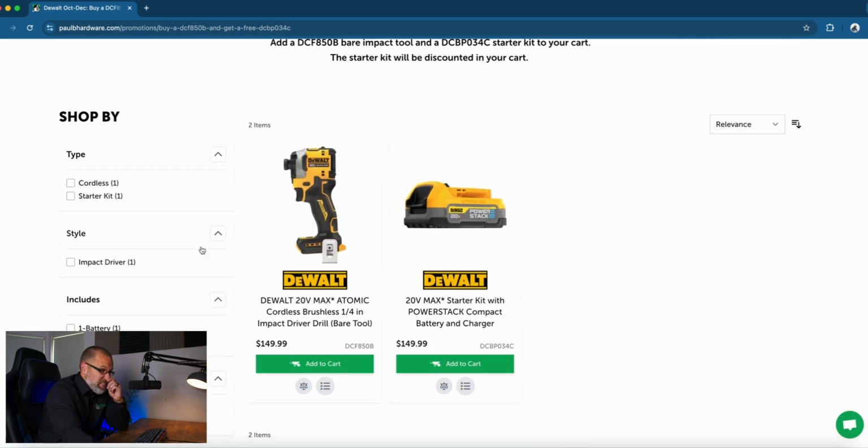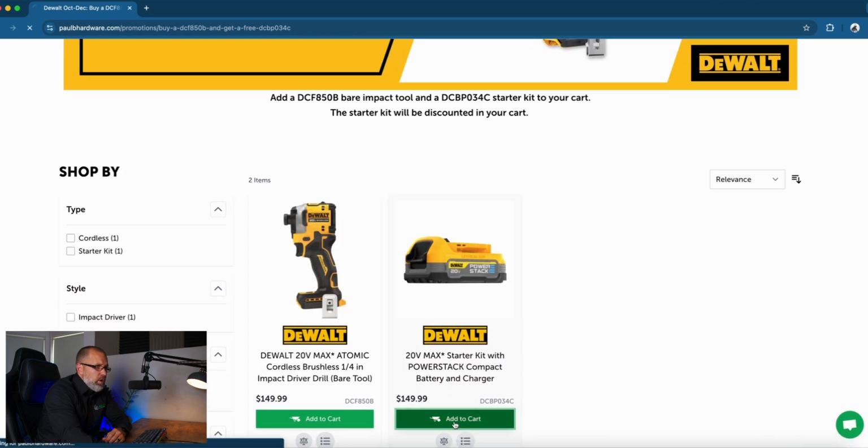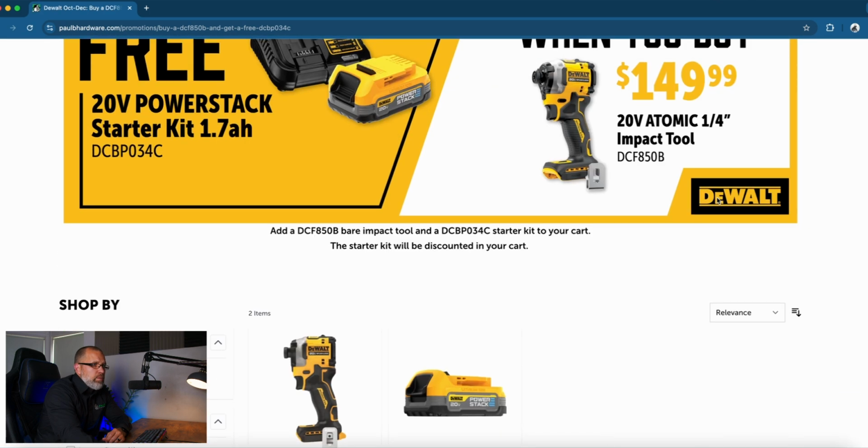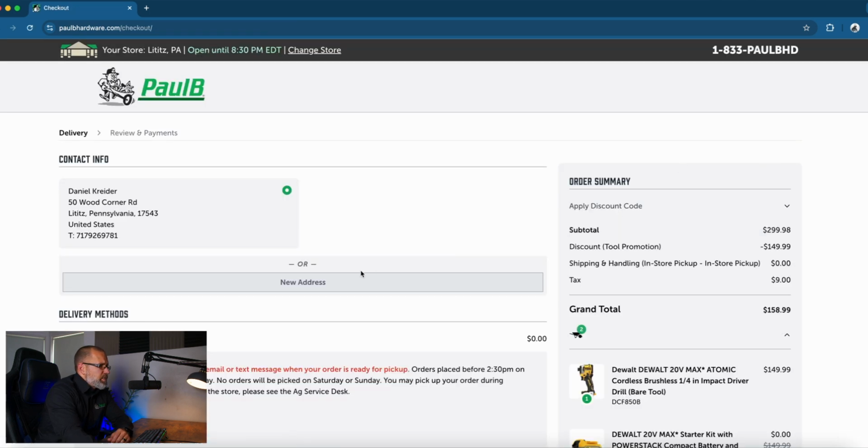Now, this one is fairly simple because there are 2 items that are necessary for this promotion to activate. It's the drill, and then you get the battery, or the impact driver and the battery. So if I add both of these to my cart, and I do need to add both of them to my cart, the promotions are calculated at the time of checkout. Or if I would go and look at my cart, I actually have seen that right there.